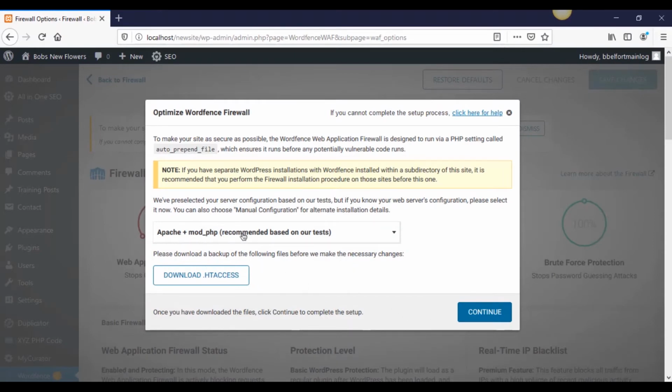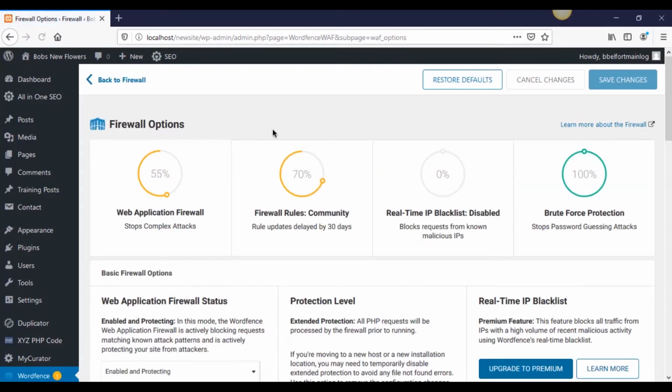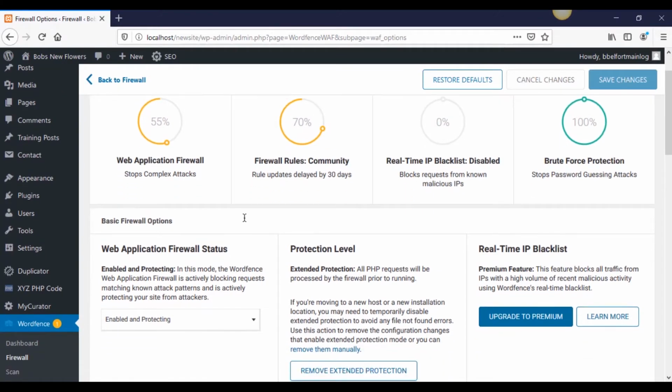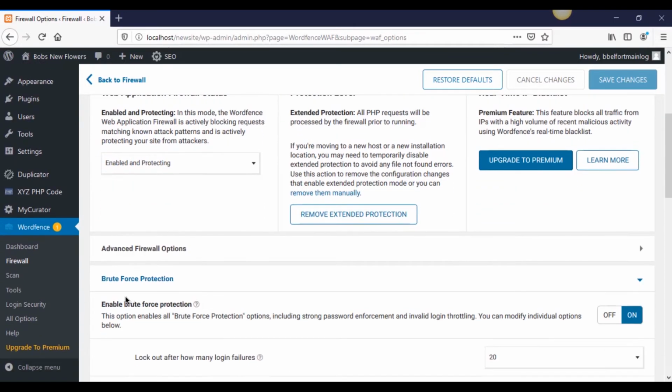And here it selected our server configuration based on what it found, which is correct, by the way, for our localhost. So now it's going to do some stuff on its own. All right, so now it's going to auto-optimize your htaccess file. The htaccess file handles a lot of stuff for requests into your website, so that's good. Now this message should disappear, and we're going to get this screen. And this is the firewall version of our Wordfence security plugin.